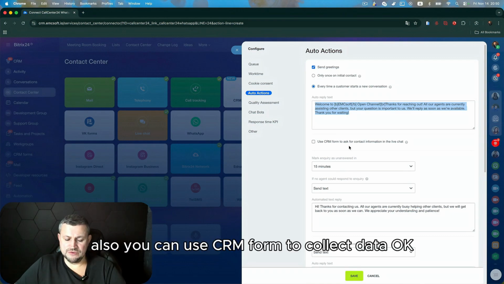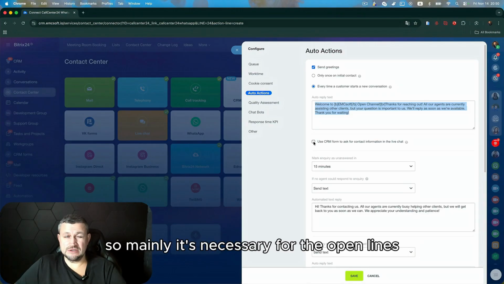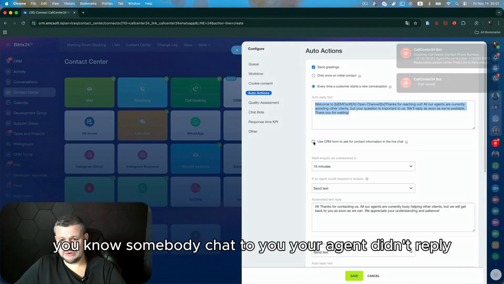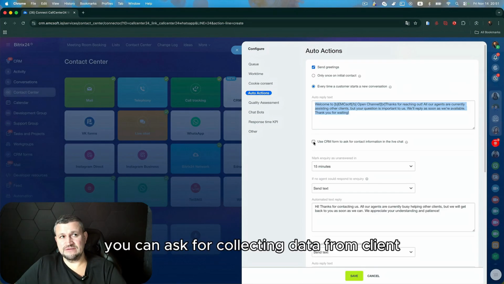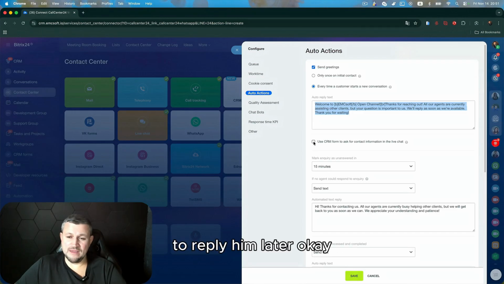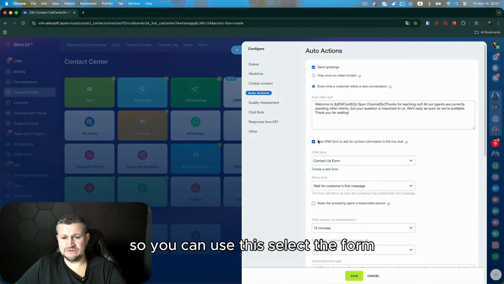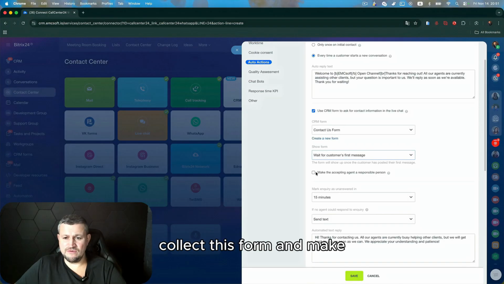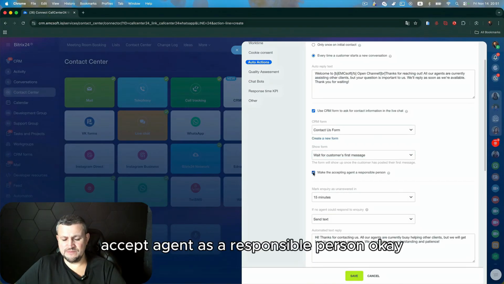Also, you can use your form to collect data. Mainly it's necessary for the open lines when you have a widget on your website, and for example, somebody chats to you and your agents didn't reply. You can ask for collecting data from the client to reply to him later. So you can use this, select a form. Wait for the customer's first message, collect this form, and make an agent the responsible person.